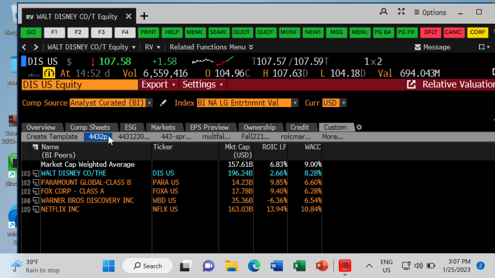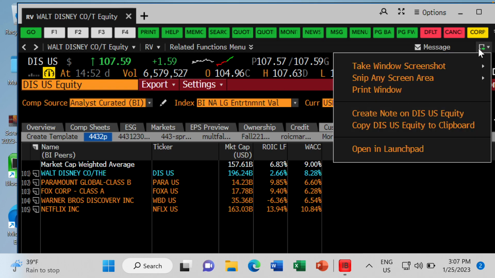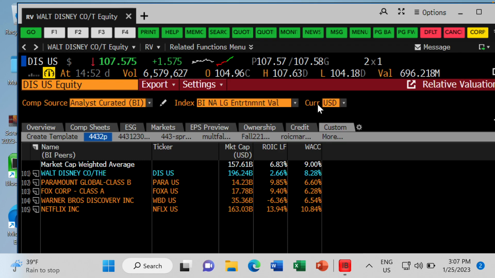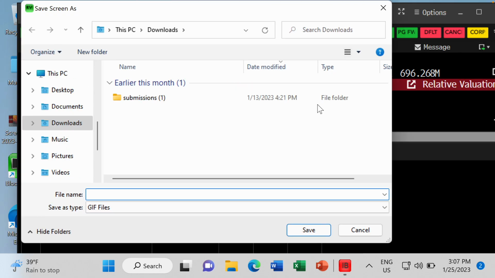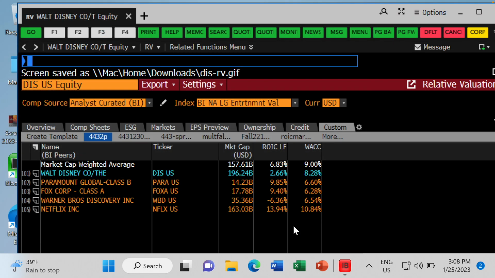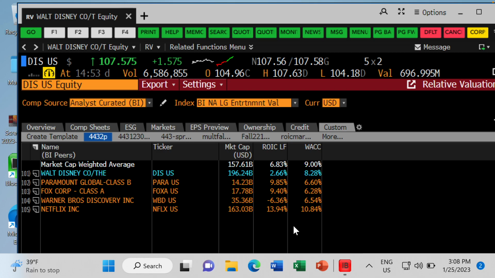How do you take a screenshot? In the upper right-hand corner here, there's this little square with a line coming out. It's the export box. Export, take screenshot, save the screenshot. Then, somewhere on your desktop, name it .gif. So I'll just call this my Disney-RV screenshot. And I now have a screenshot on my desktop. You will submit a screenshot of an industry that has a negative spread for homework 1.